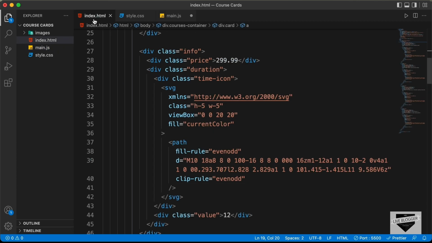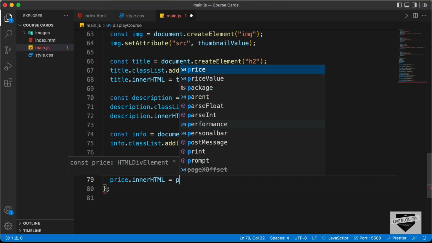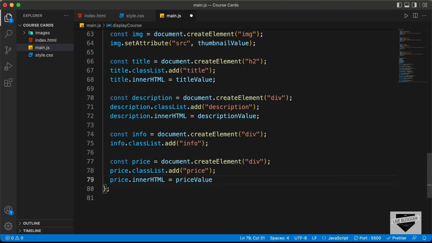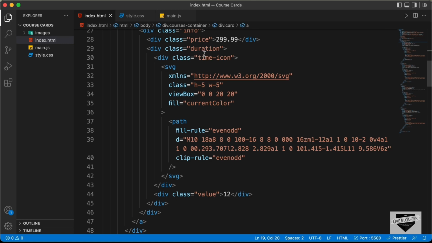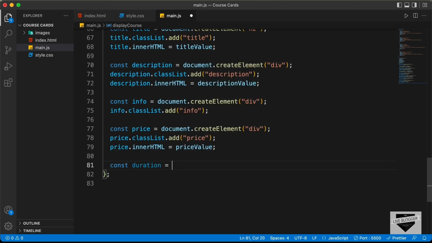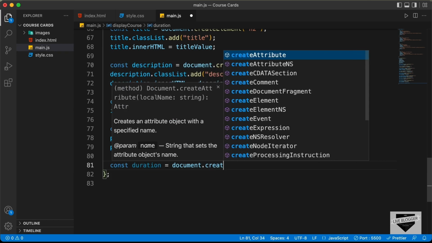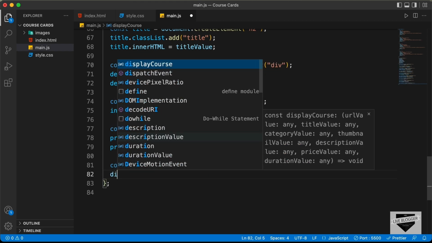And in the price we need to have this price value. So let's type price.innerHTML equals price value. And let's go back, and the next thing we need to have is the duration. So let's create a division with the class of duration. So let's type const duration equals document.createElement div, and let's give it a class of duration.